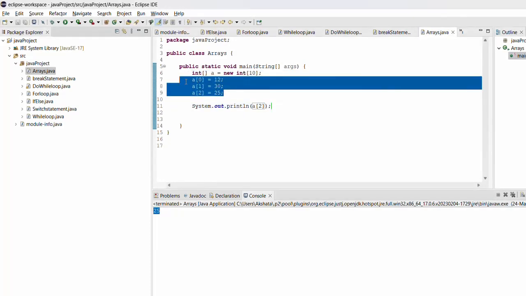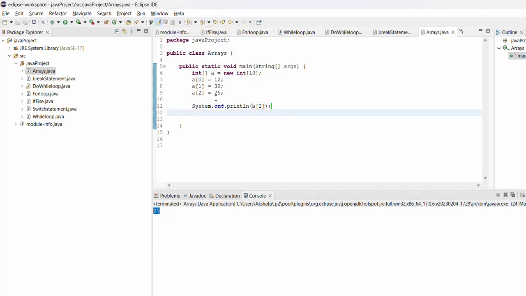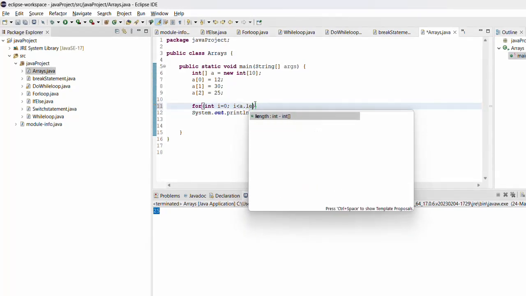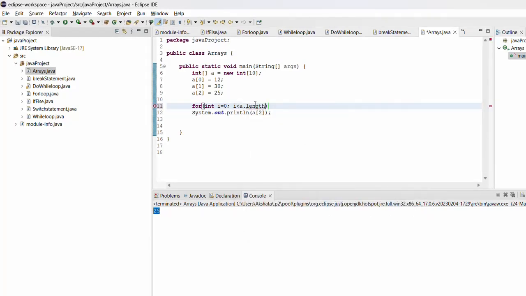Suppose you want to print all of these values? It is simple. We will just put a for loop now. For int i is equal to 0. Let's start with the 0th location, and then i less than a dot length. Length is the property of an array which holds the length of that particular array. However long the array is, it will execute till that. It is basically a property of the array, and then i plus plus.